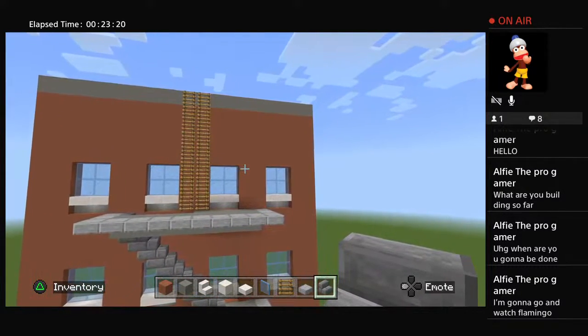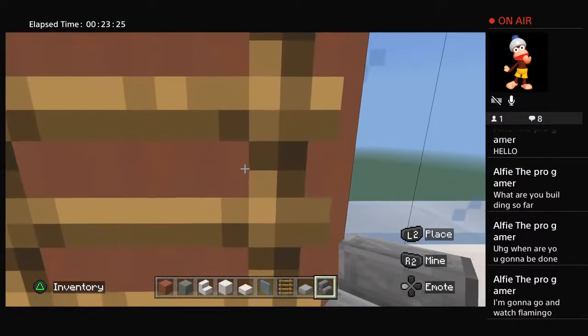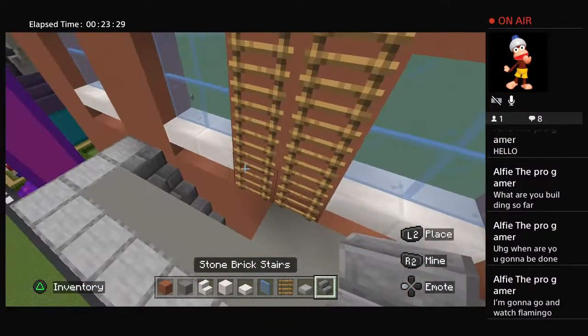It depends whether you want accuracy or whether you actually want to be able to climb the things. I'm just giving you guys that choice. You can do one or the other, completely up to you.